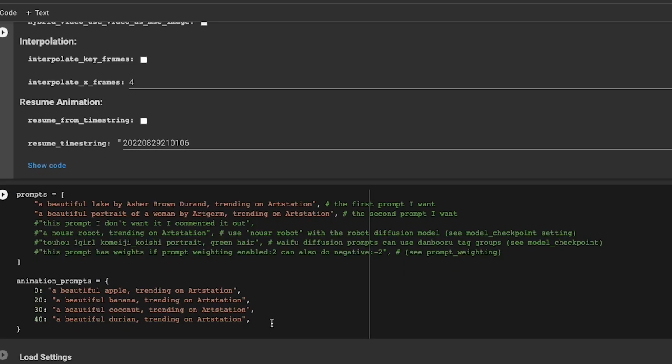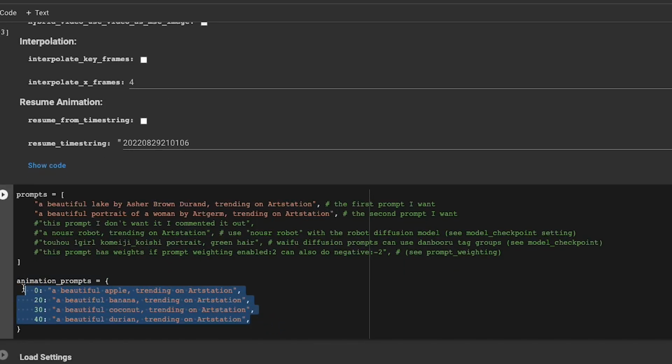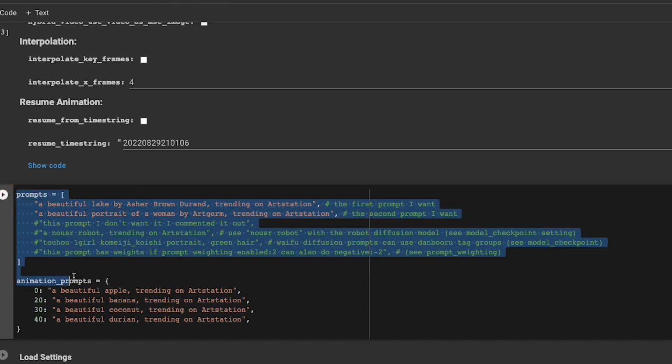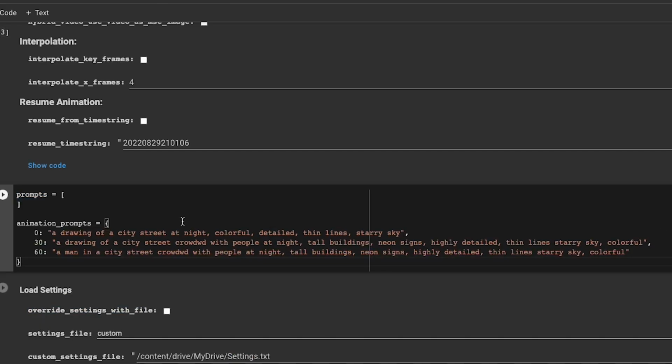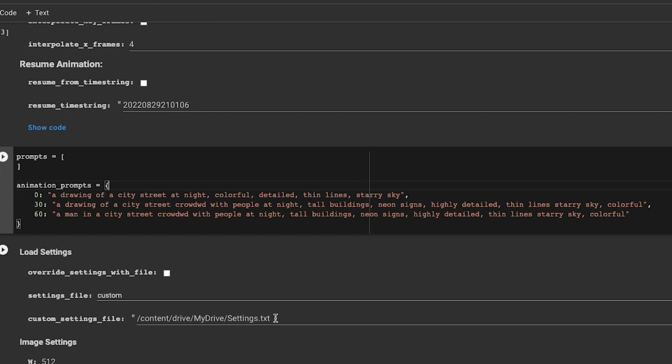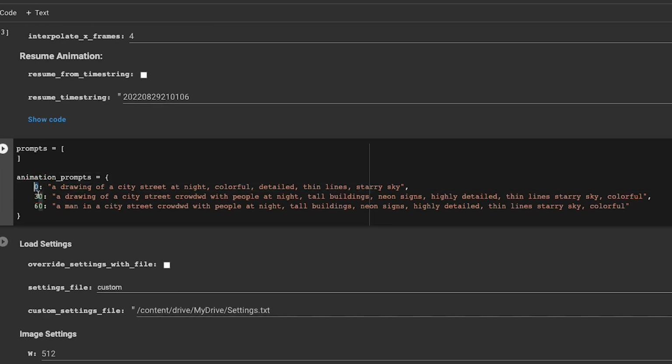And then for animation prompts, they're all down here, and the top prompts were ignored. So let me load some prompts in here that I've been working with. Drawing of a city street at night. And the numbers represent the frame number at which this prompt will begin.